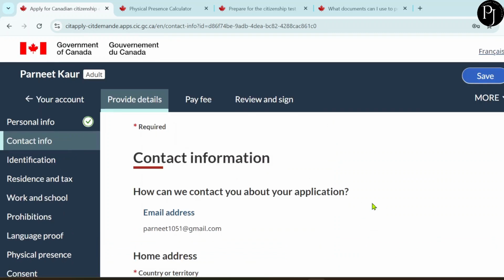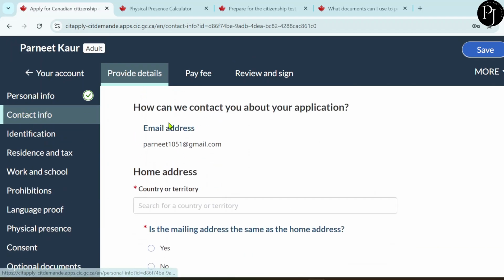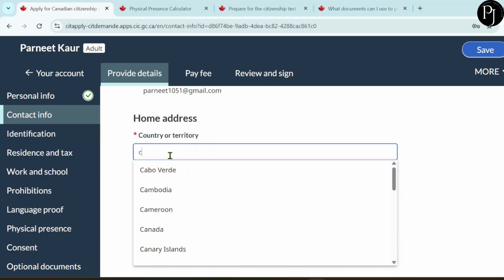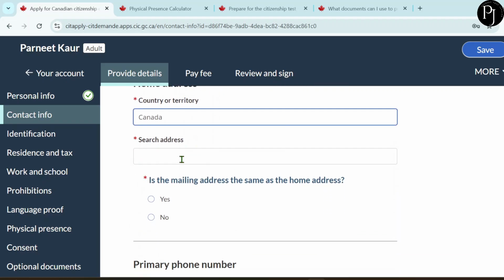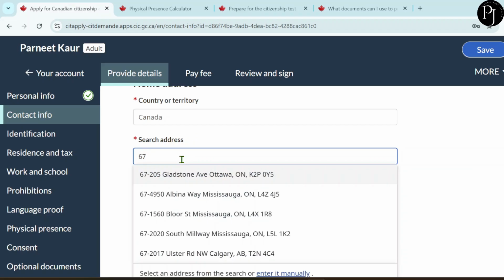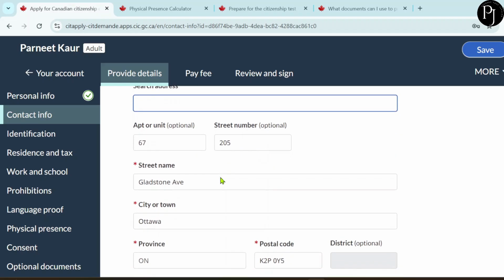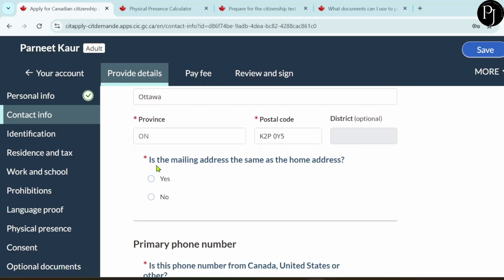Click on next. Now we are filling the contact information. So the home address, I'm in Canada, so I will click Canada. And the search address, here I have to search my own address. So let's suppose, let me click here, 67 Gladstone Avenue, Ottawa, Ontario. So everything is filled already. This is just the sample address, guys.